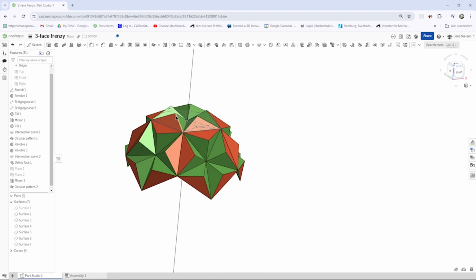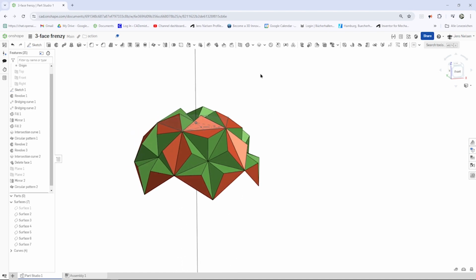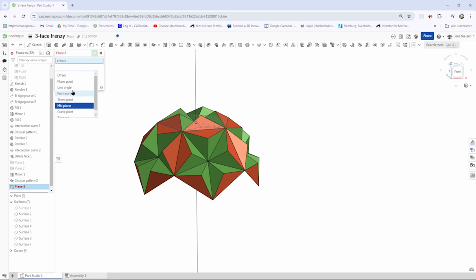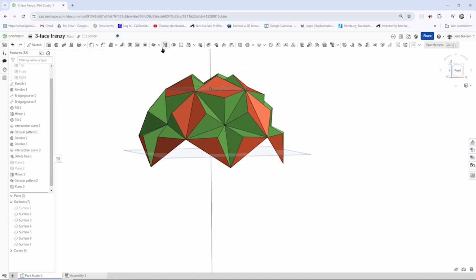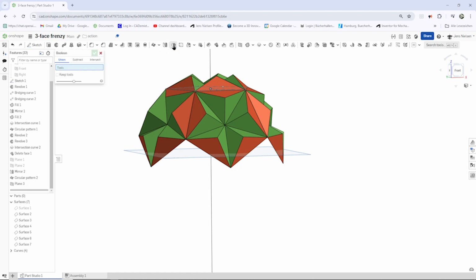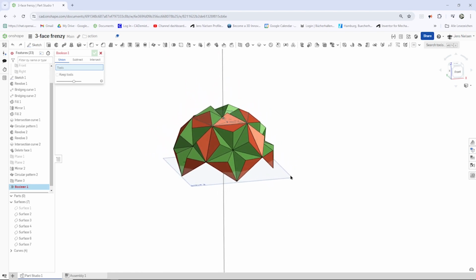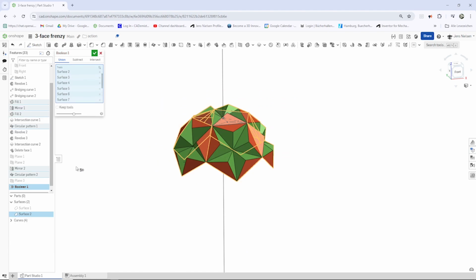So I want to mirror that to the bottom, and we'll pick that plane command one more time with 3 points. I define that plane. I take that midpoint, and one more. Now I mirror. Well, first I will make a Boolean operation. That'll make it easier to select one surface. All right.